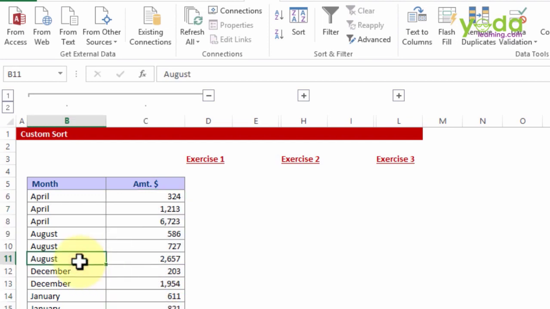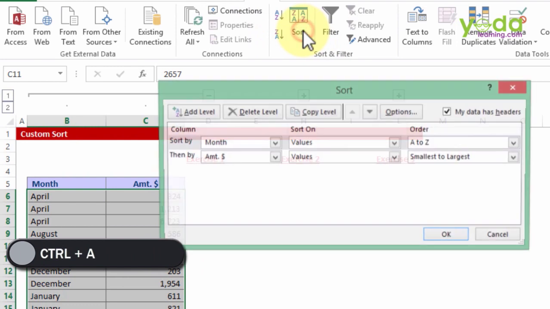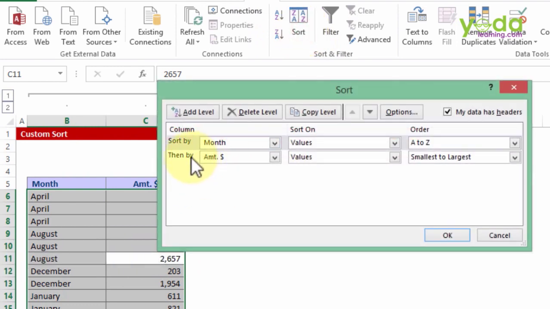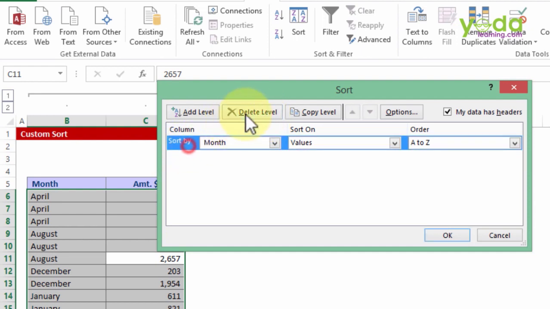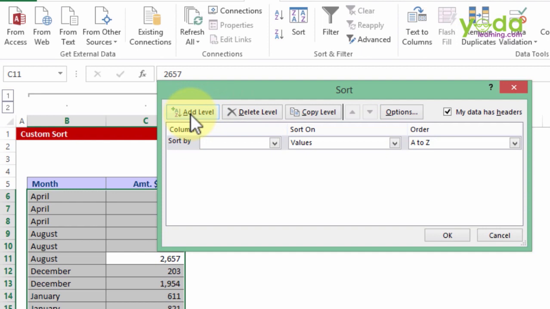So I go and choose the data, choosing any one cell, Control A. I go to data, I click on sort. Now from the previous exercise, I had these earlier sort options which I'm going to delete right now so as to start from scratch. I go to add level, this button which adds a level which allows me to choose month, sort by month. But notice this time I'm not going to pick up the order of A to Z and Z to A. Instead, I will be taking this option called custom list.